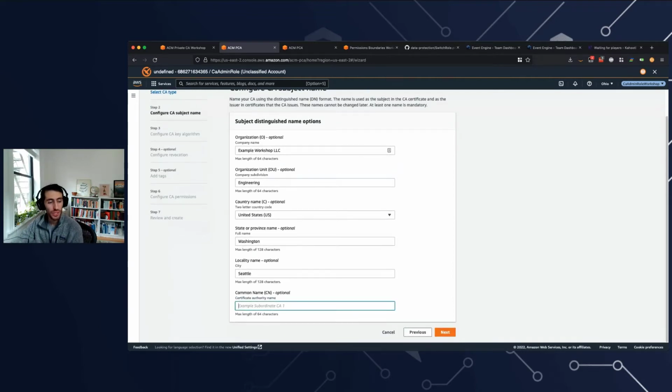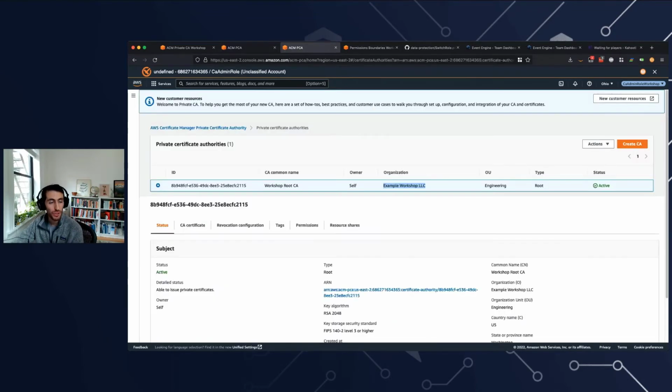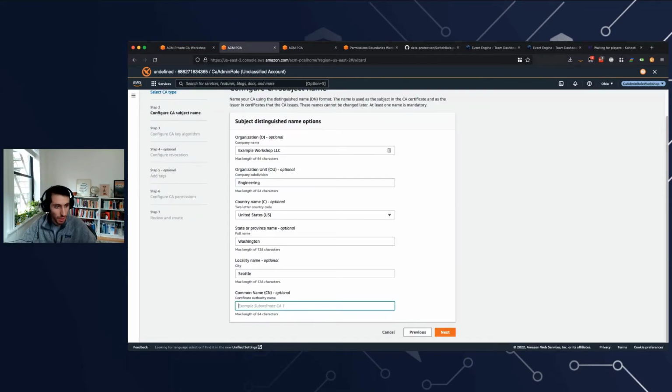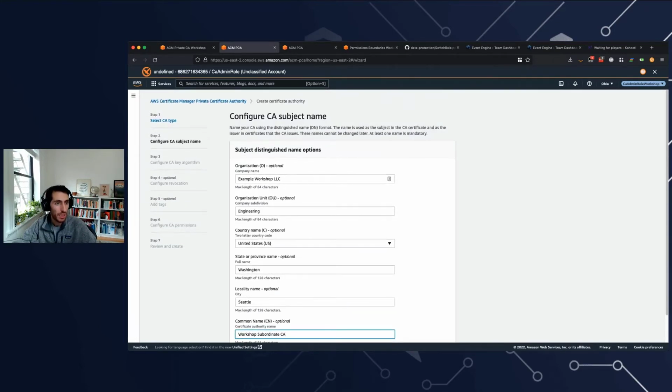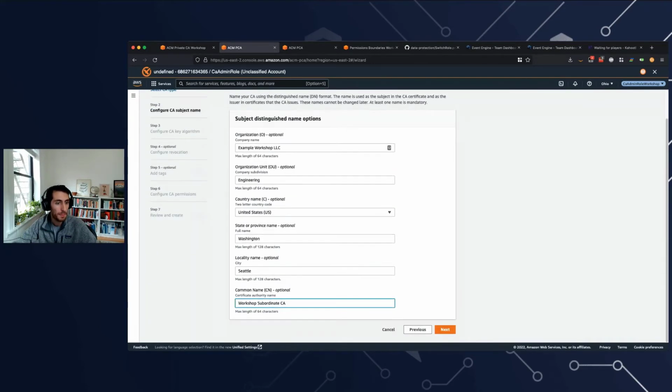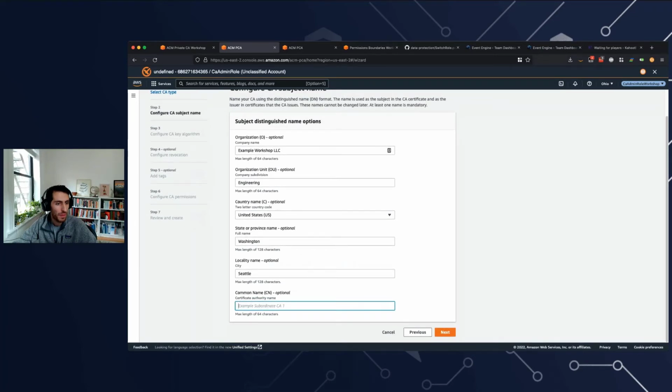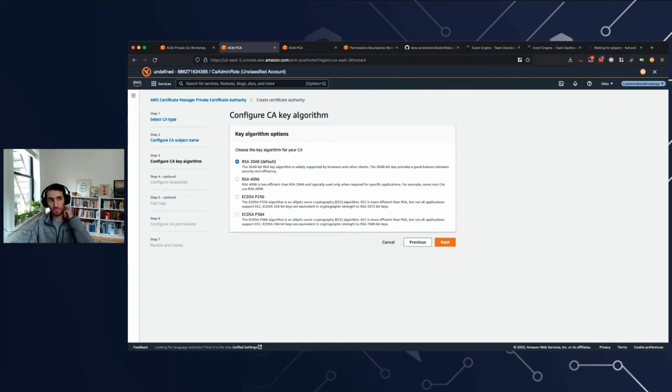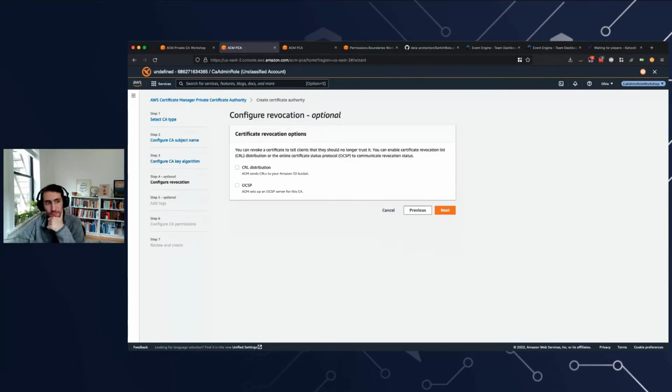Now we're going to change the common name to Workshop Subordinate CA. And we'll leave it like that. Okay. Click Next. We'll leave it the same. The key algorithm will be RSA 2048. Click Next.